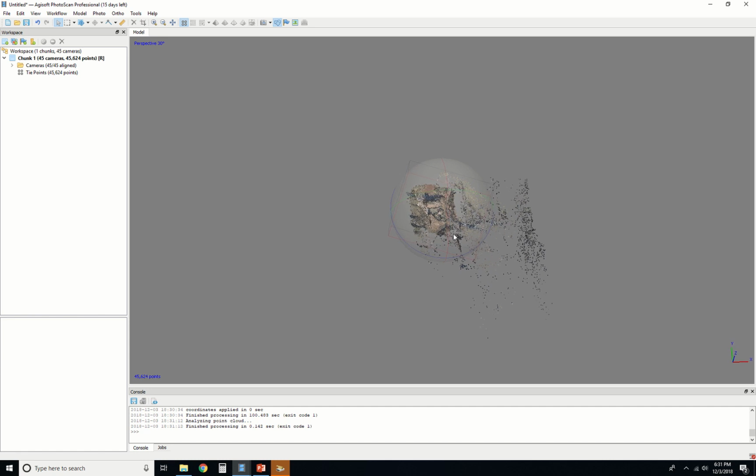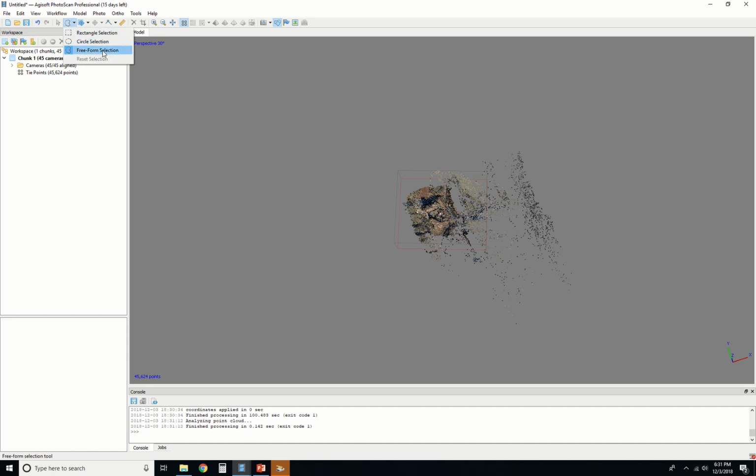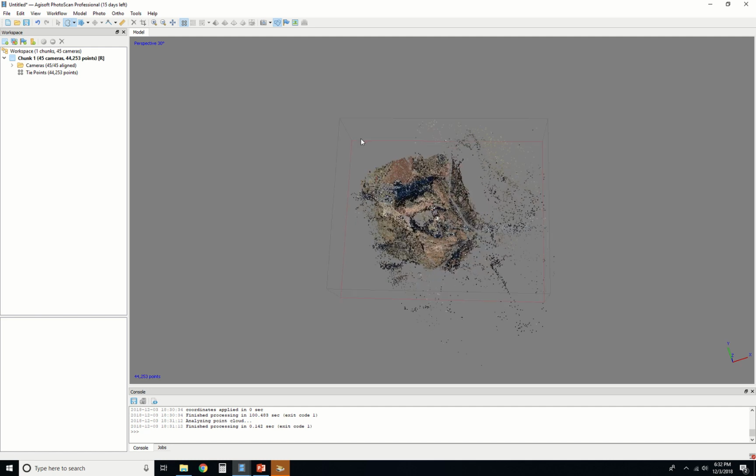Another way to get rid of points that works pretty well in detailed areas, so if you're working with 3D models, for example, is to use these selection tools. I'm going to use the freeform selection and select the points like this. So again, delete on my keyboard and delete those. Delete those.